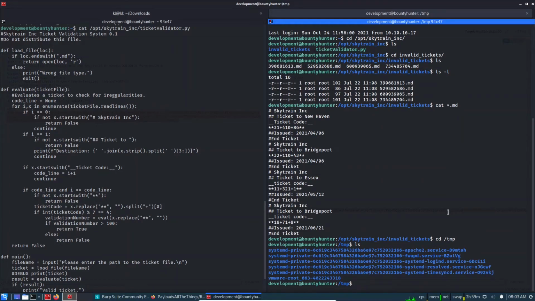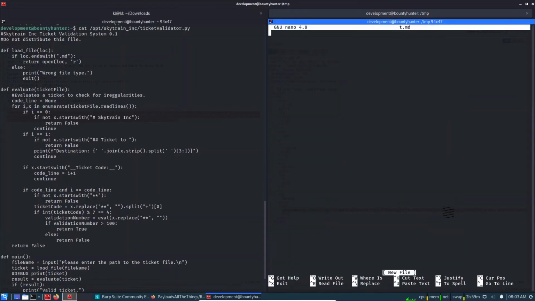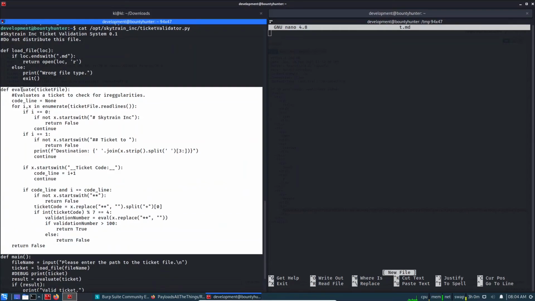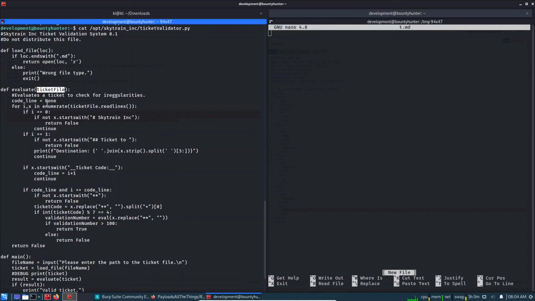ls, multiple files are there. Let's ignore that. Create with nano, maybe ticket dot, let's keep it short because we need to type it again, t.md, right? And press OK. And we need to add a few things. So if you read this part of the function, it is evaluating the ticket file. It is running in a loop for each line.